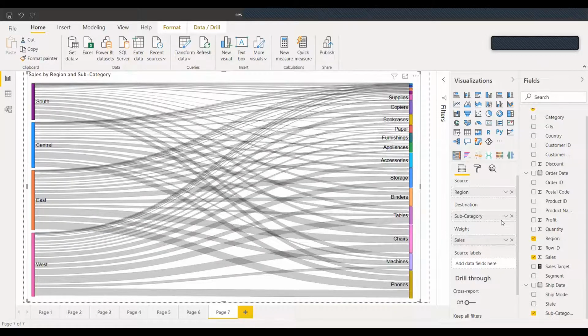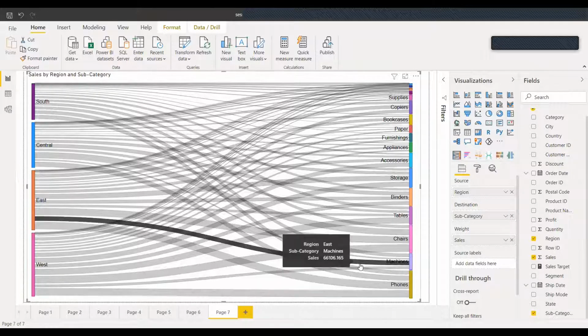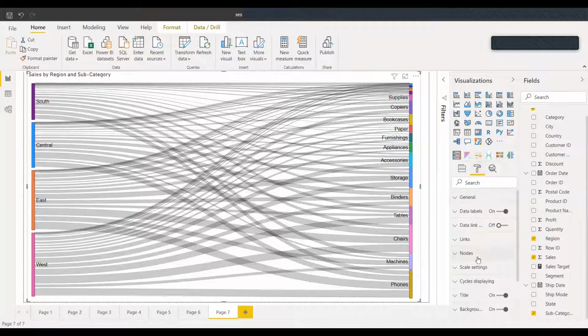Any doubts on this, Sankey? Swap, by any chance, can we color the paths based on some parameter like sales? For example, I would like to color it with a gradient where if there are more sales, it will be thicker, and when the sales is less, it will be lighter. Do you have such options?